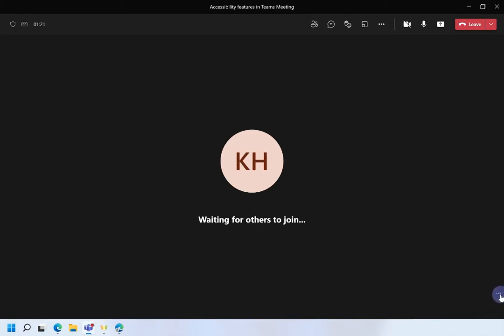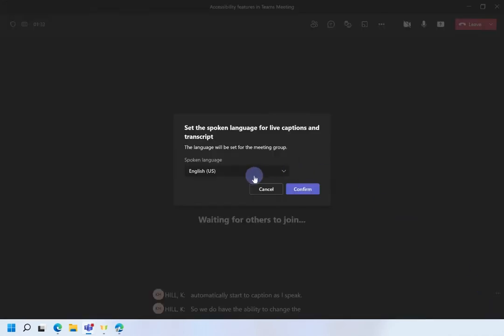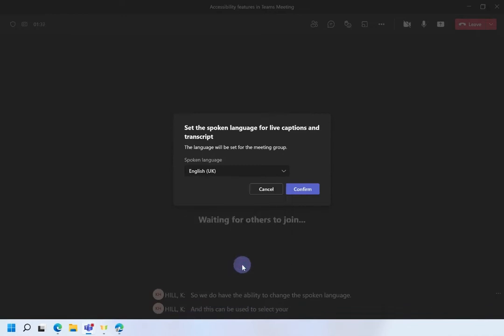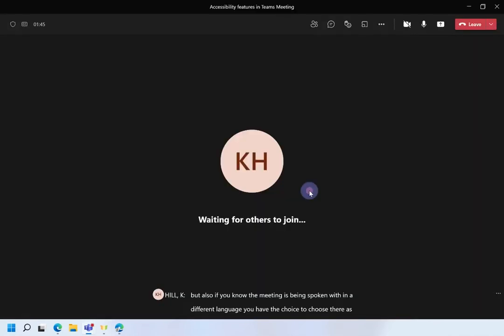And it takes a few moments to load, but what it will do is it will load up this menu here, and you can see it will automatically start to caption as I speak. So I do have the ability to change the spoken language, and this can be used to select your UK version of English, but also if you know the meeting is being spoken within a different language, you have the choice to choose there as well.